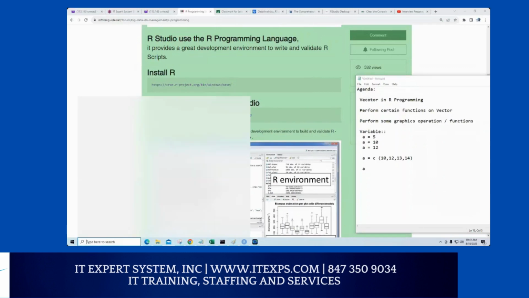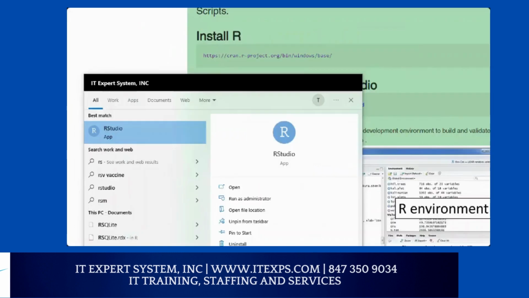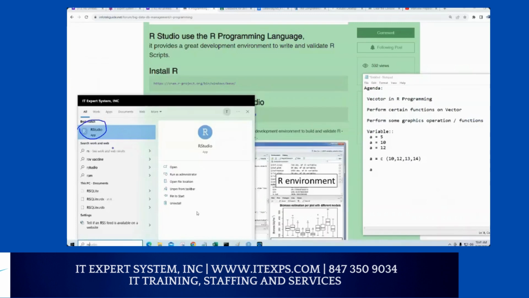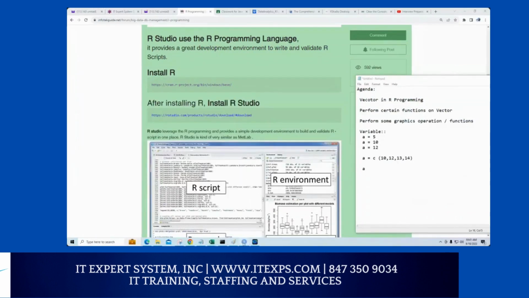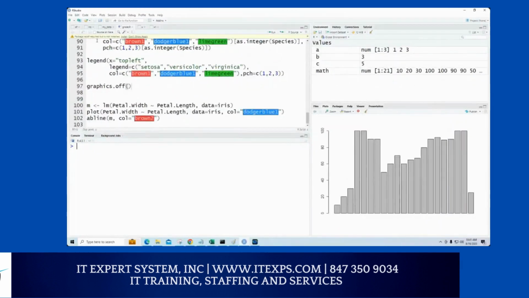You can just search for RStudio on your machine and click on it, which I already have started here. Once you start RStudio, you will see this window. Basic things: the first window, where you see the greater than sign, shows the console command. Here you write commands. On top of that is the editor where you write a script, which we'll cover in a coming class. Here you will see history, whatever commands you're working with.